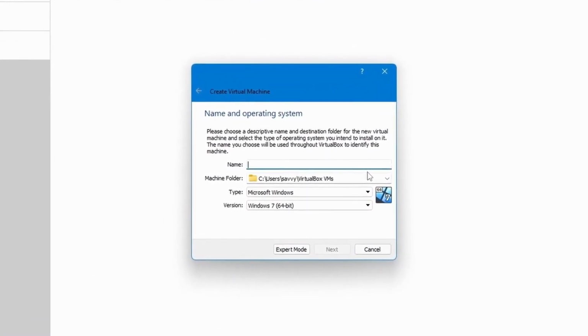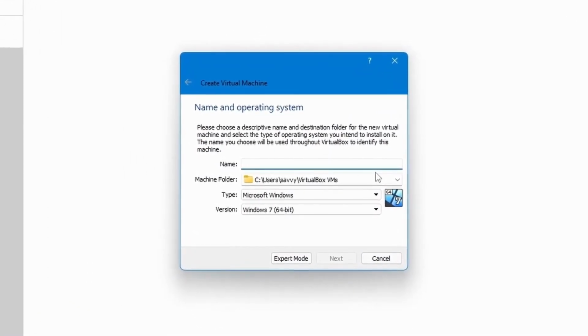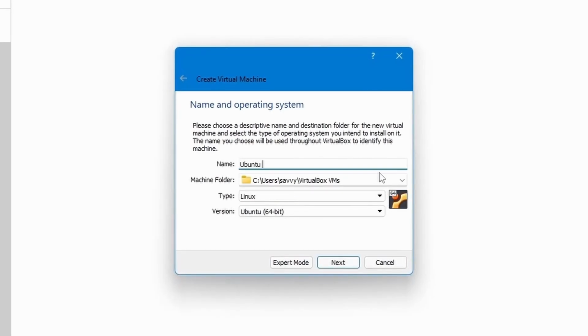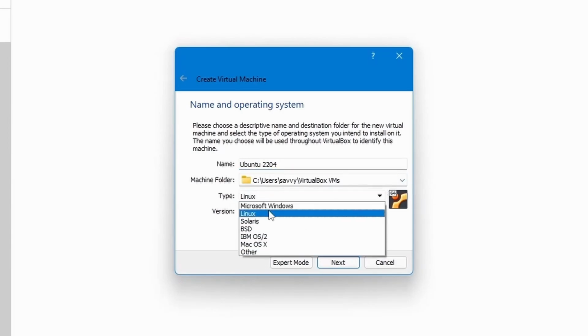You'll create this by typing in a name for the new machine you're creating. I'm just going to call it Ubuntu 22.04 for now. I'm going to place the virtual machine in a folder that I'm okay having it in. This is fine for me. I'm going to select type to be Linux and version Ubuntu 64 since we're installing the 64-bit version of Ubuntu.